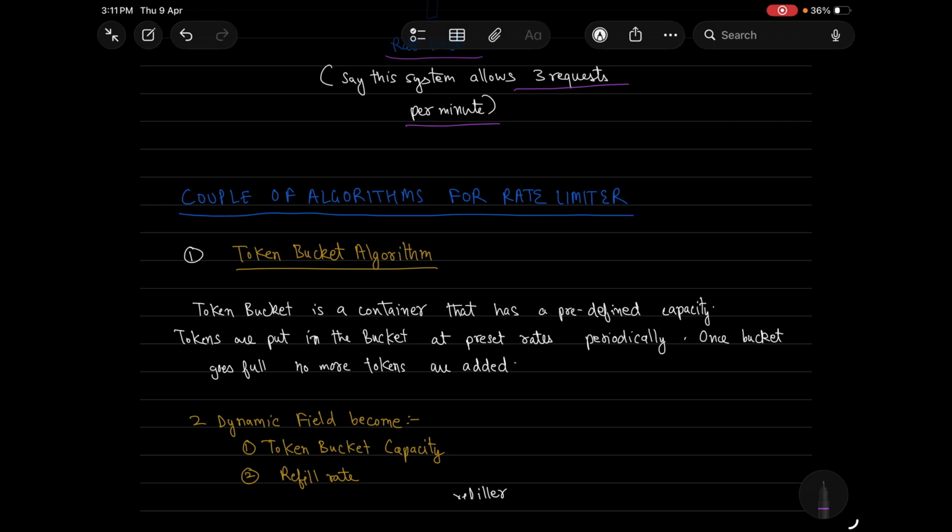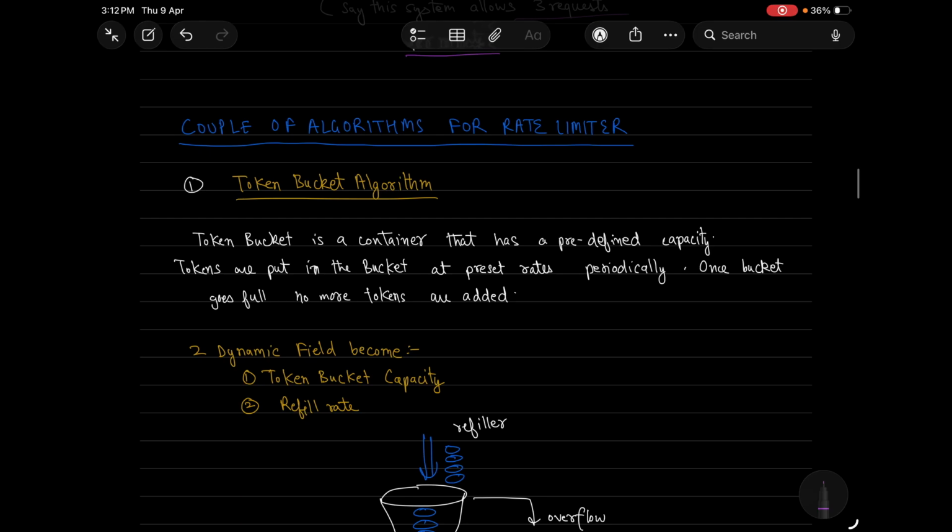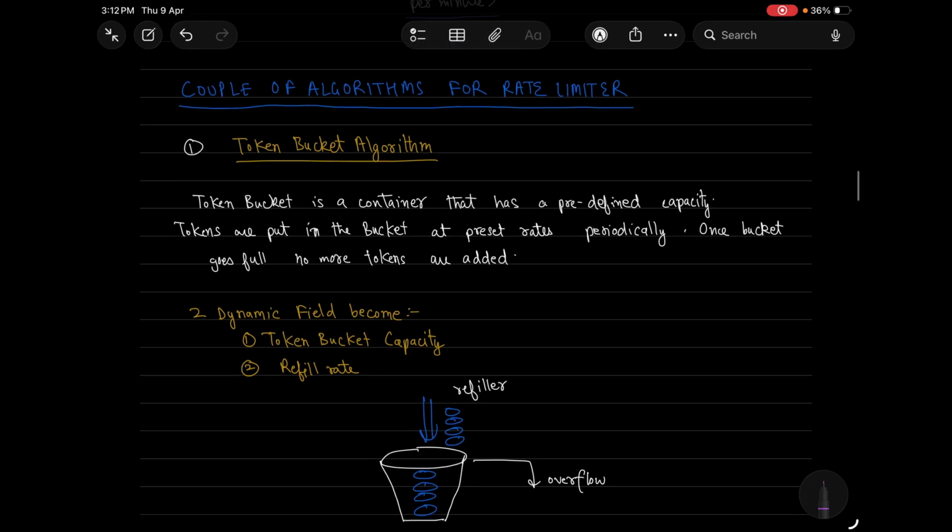Before discussing all of this, let us first see a couple of algorithms which are used and are quite highly popular for the rate limiter system. First is the token bucket algorithm. Token bucket is a container. Consider it as a water bucket. Think about that. It's a container that has a predefined capacity.